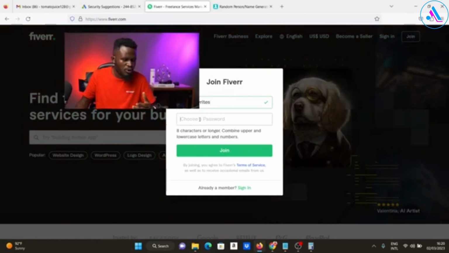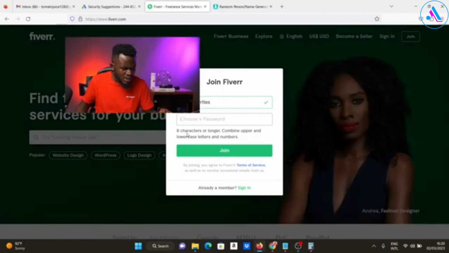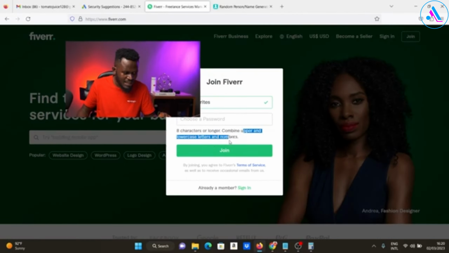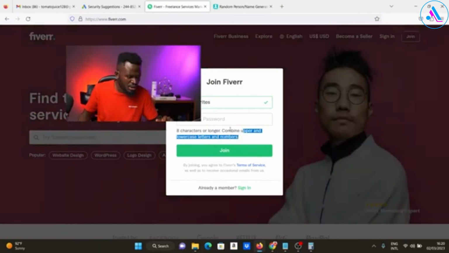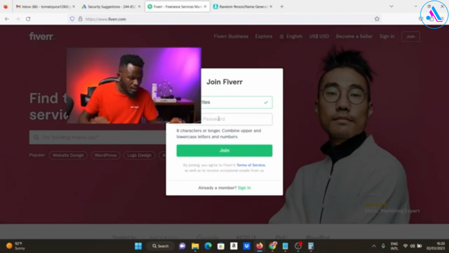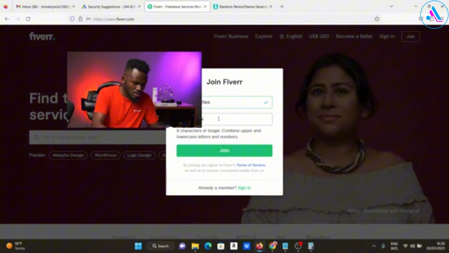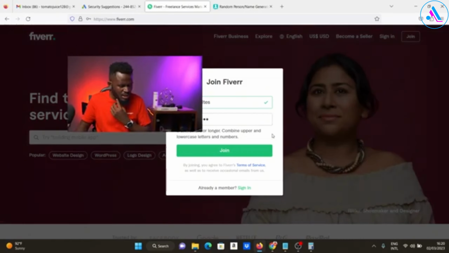Tomato writes. I'm going to choose a password. So choose a password that I can remember, of course, right? And it has to be 8 characters or longer, combined upper and lowercase letters and numbers. This is also very important. So let me choose a password here. I'm going to call it this, right? So I've keyed in my password.